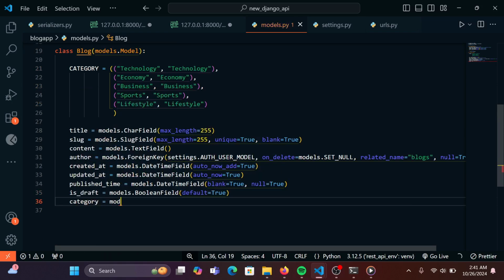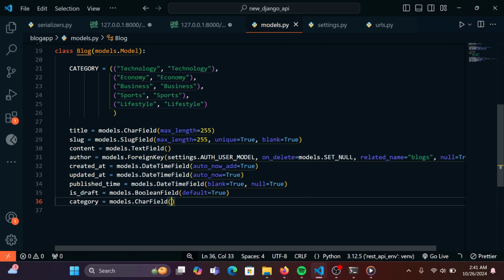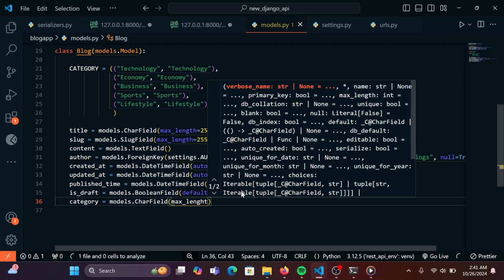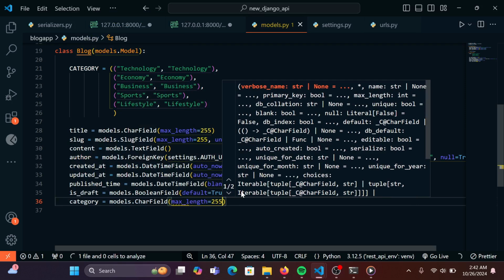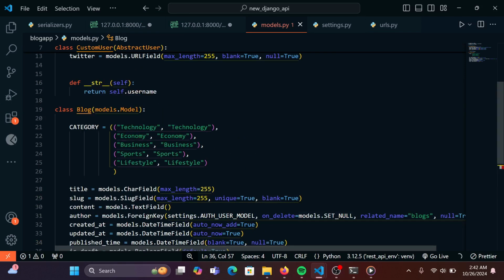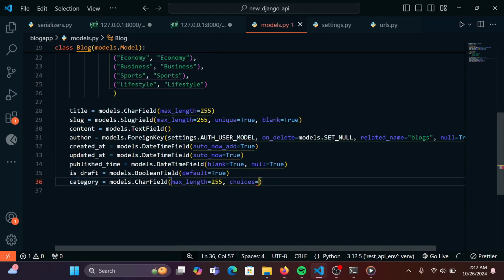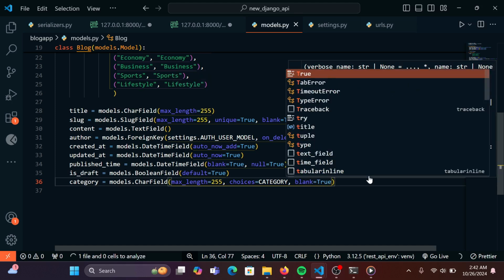So now I'm going to add a new field and I'll say category should be equal to models.CharField, and I'll say max_length should be equal to, let's say, 255. I will say choices should be equal to category, right? And then let's just say blank should be True and null should be True.